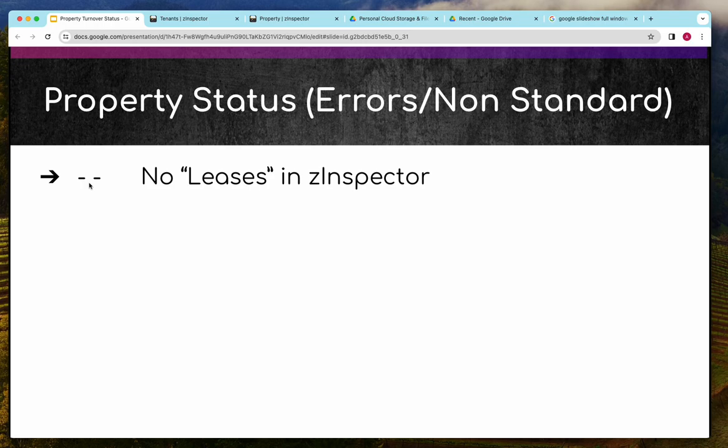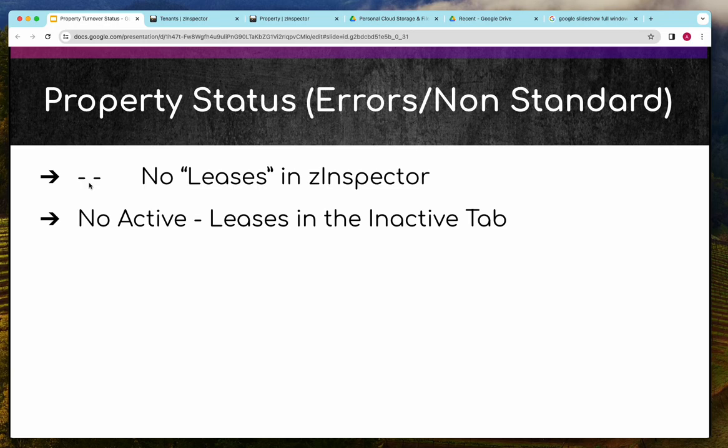Maybe you have, we often create common units for multifamily buildings, or maybe you have some other units just for doing inspections that aren't synced or anything like that. So if we're not detecting any leases in zInspector, you're just going to see dash dash in that column. All right, now no active.